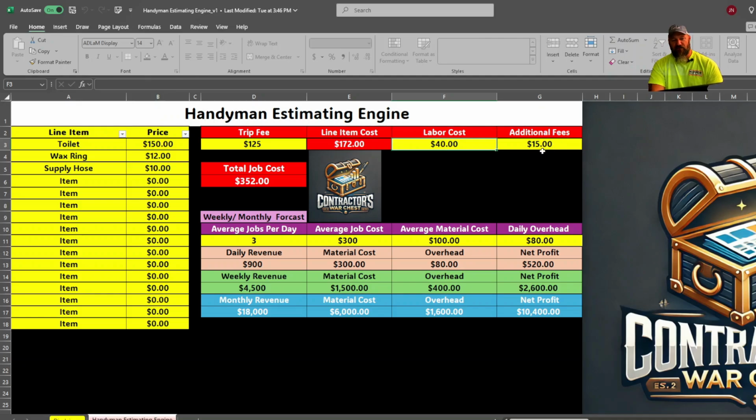And then you have additional fees here. So let's say you're a handyman, and you are in a big city, and this job is quite a ways away, and you've got to go through a toll or whatnot, and you're paying for tolls.